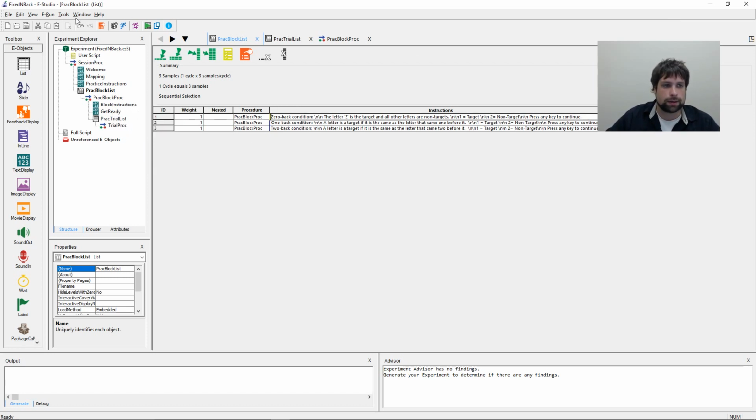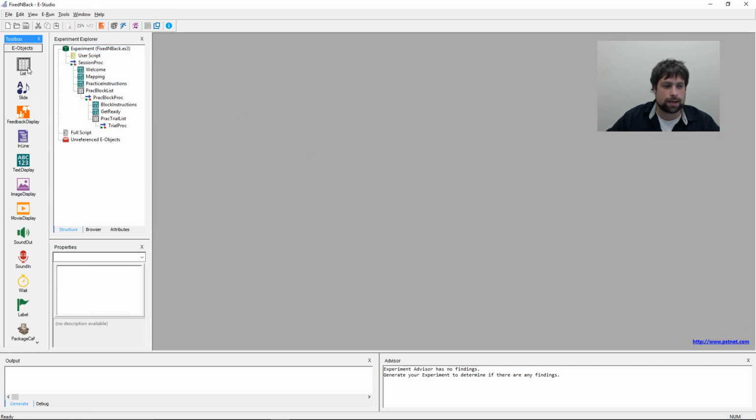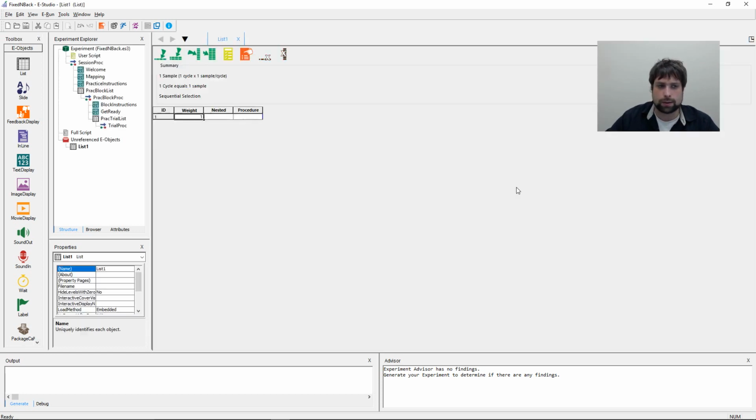So I'm going to close all of my windows here, and take my list object and just drag it into the workspace. Not into my experiment explorer, the structure there, actually just the workspace, and look what it does. If I drag it into the workspace, it just adds it to the unreferenced eObjects down here and calls it list1. I'm going to rename this prac 0 list. This is what's going to contain my independent variables for the experiment.